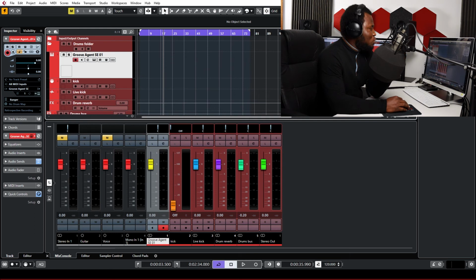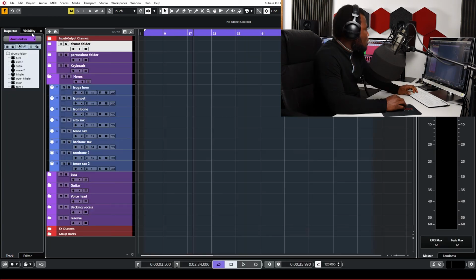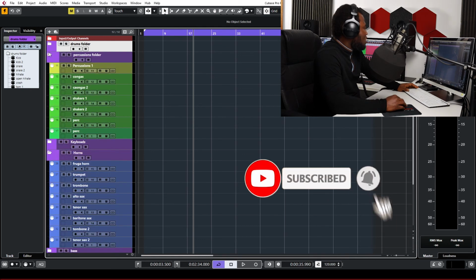So let's assume that we finish routing everything, and we are through with it. So let's say this is our final project. We have our drums folder over here. We have our percussion folder. All this kind of stuff you have to do yourself.